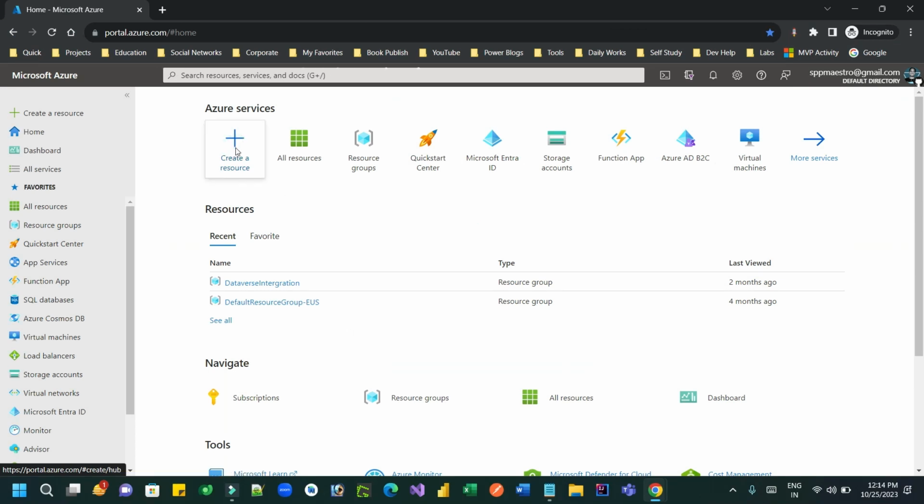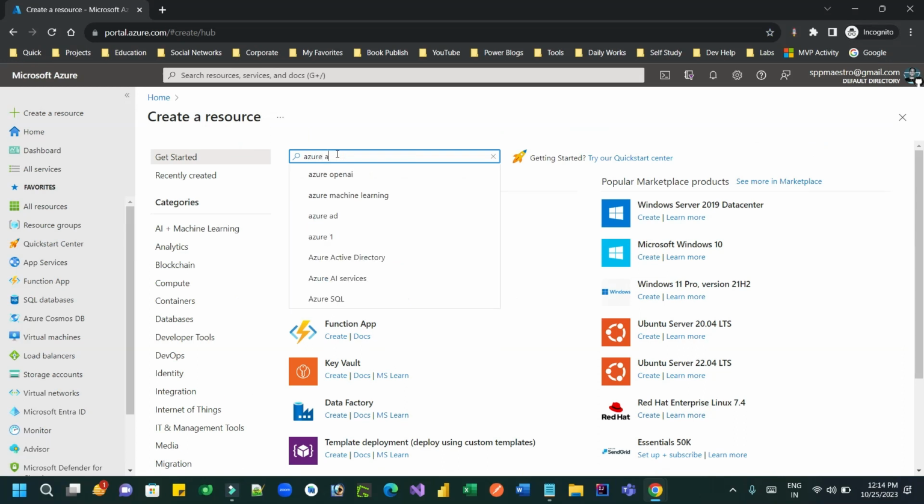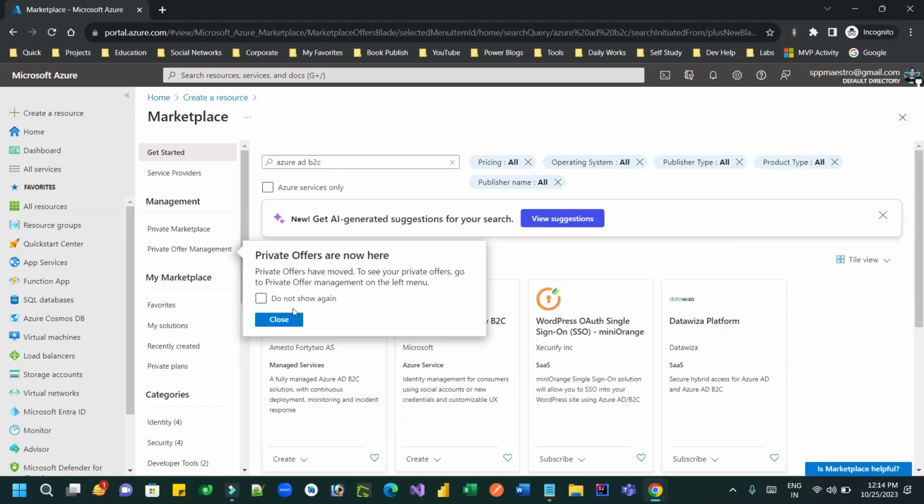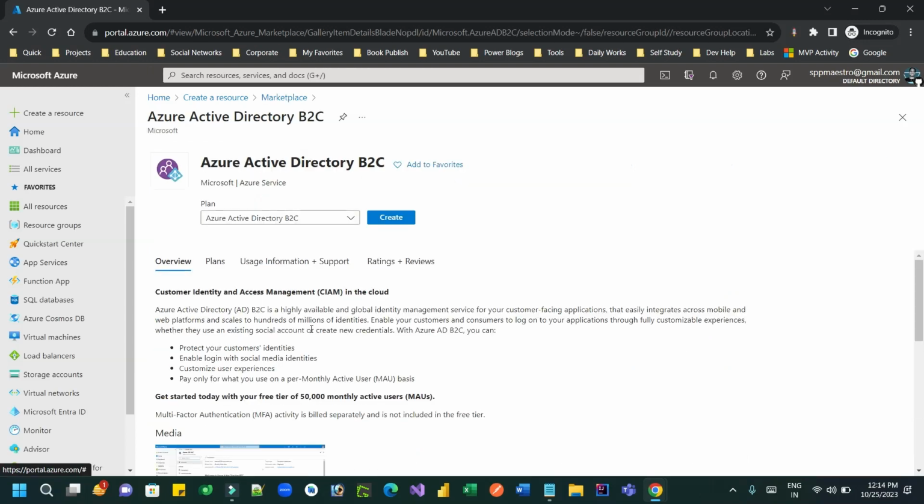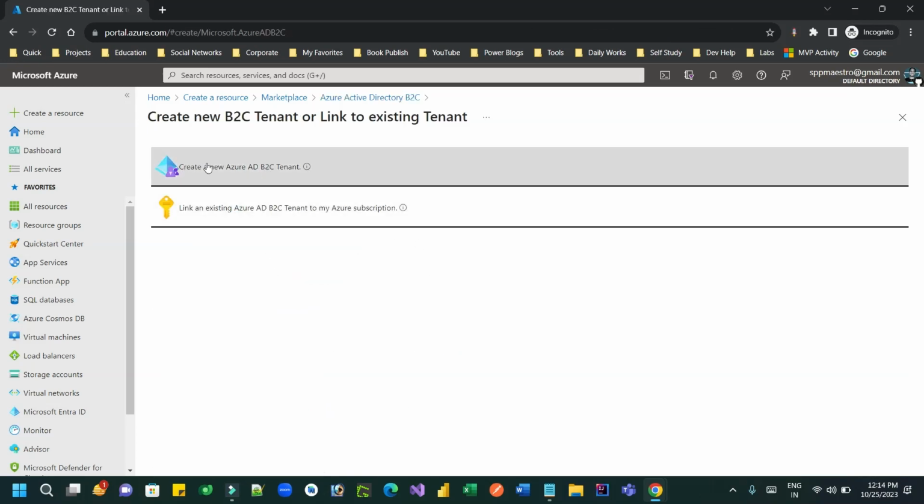Now I have just logged in to the Microsoft Azure portal using my credentials, right? And I am in the default directory. Here I want to create a new resource. While creating a new resource, just search Azure AD B2C. When you search Azure AD B2C, it will display some options matching the keyword, but click on the Azure service only, which will display Azure Active Directory B2C.